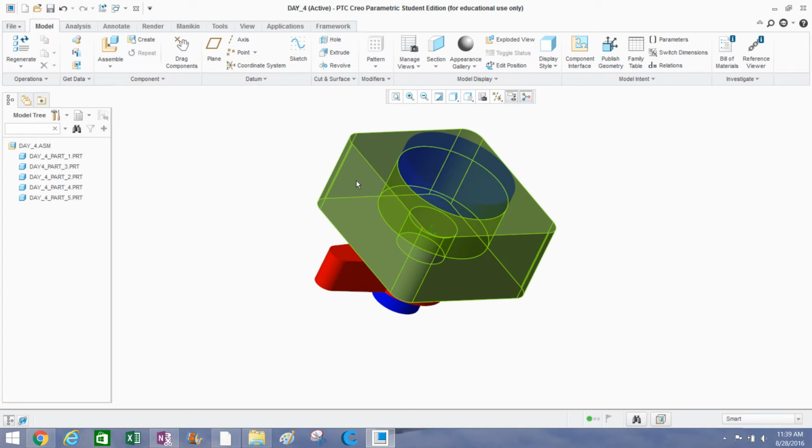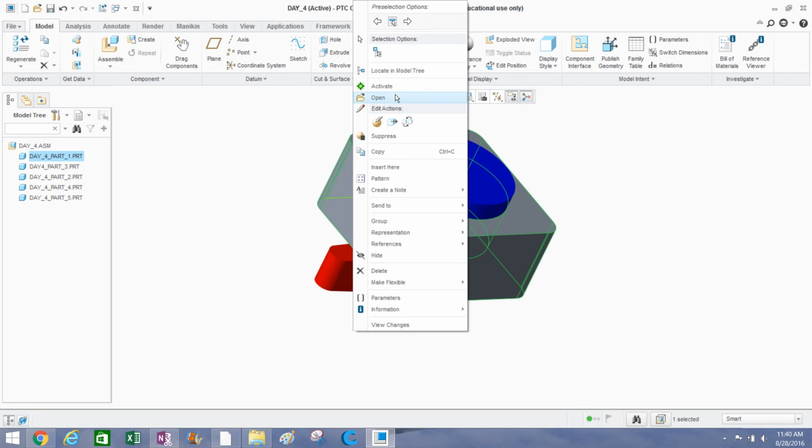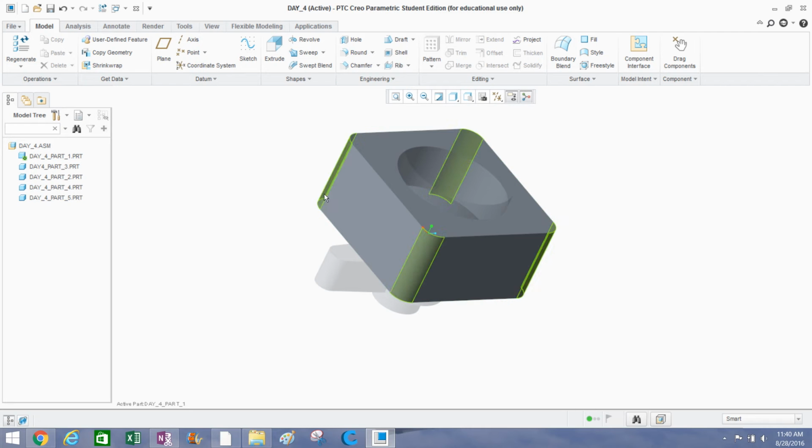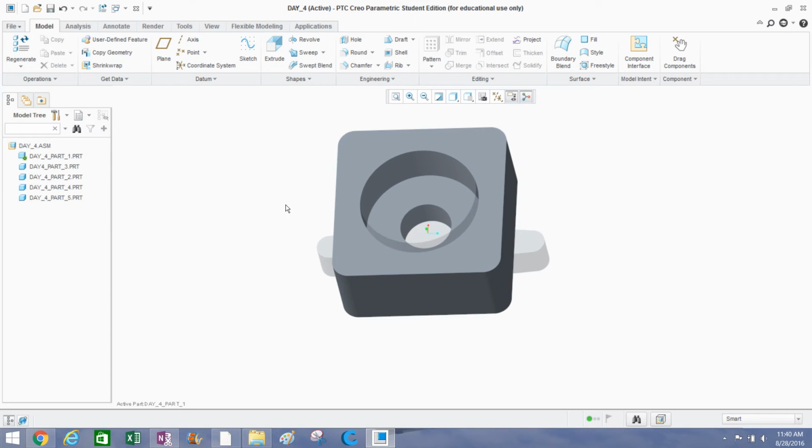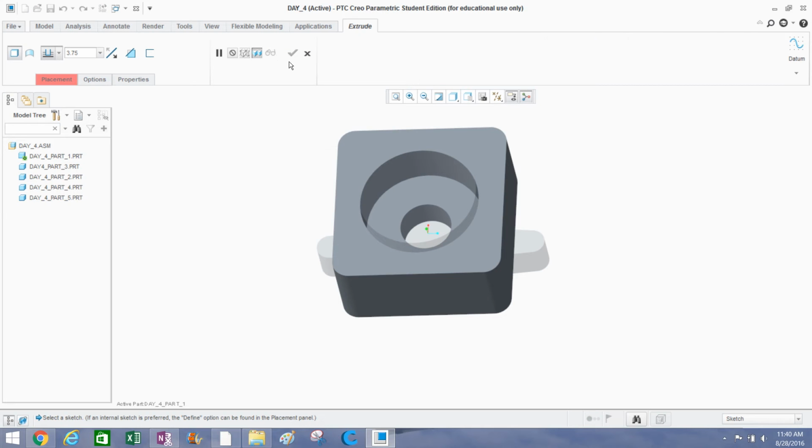You can either click the part itself, or you click the part in the tree. Either way is the same. Right click, activate. And you can see everything else has been grayed out like we've done before, which verifies it's been activated. Now we have all of our modeling tools up here at the top. We're going to go ahead and click Extrude, and we're going to extrude on this top surface.